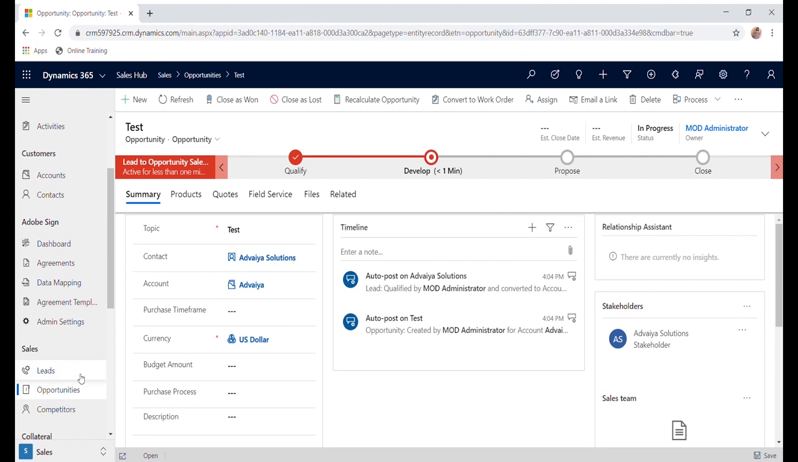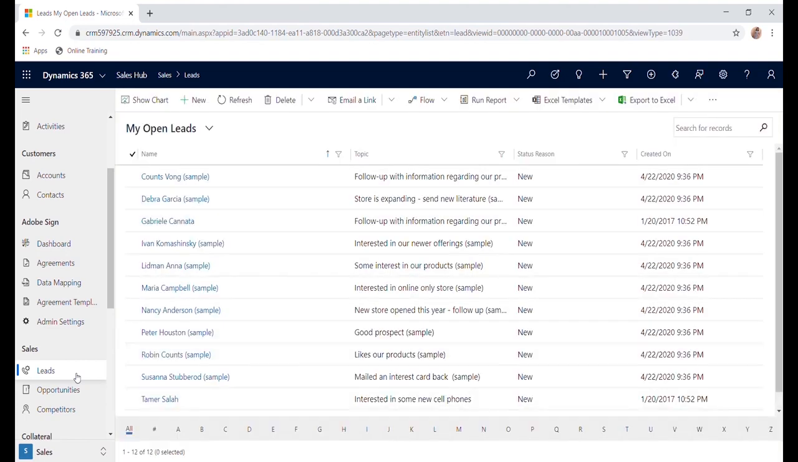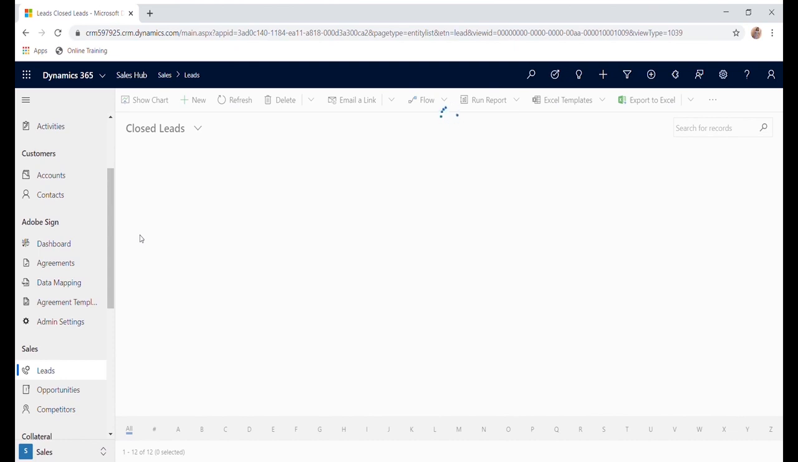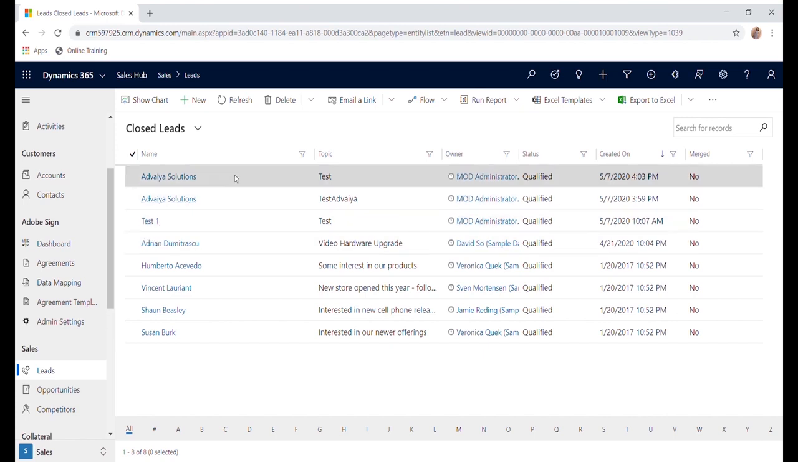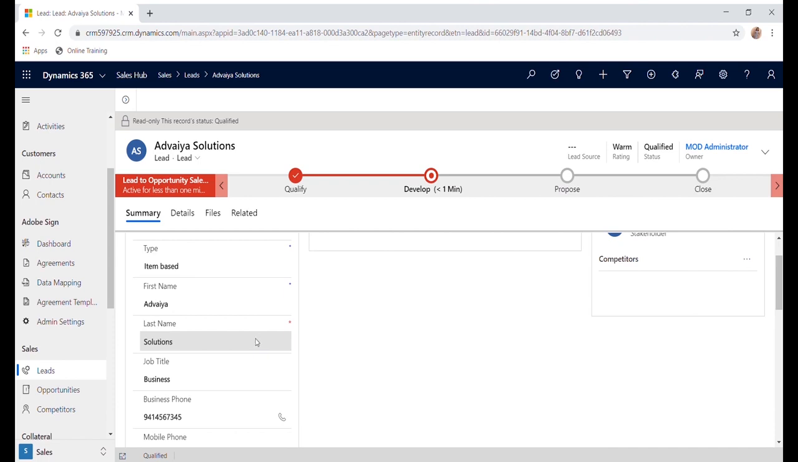When a lead is converted, either qualified or disqualified, the original record status is changed to indicate the new status of the lead, and the lead is closed. When a lead is closed, no further edits can be made to it unless it is reactivated. So, we can search our qualified lead in closed leads. We can't edit this because this lead is qualified and closed.